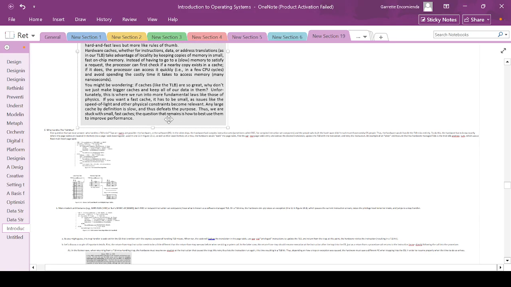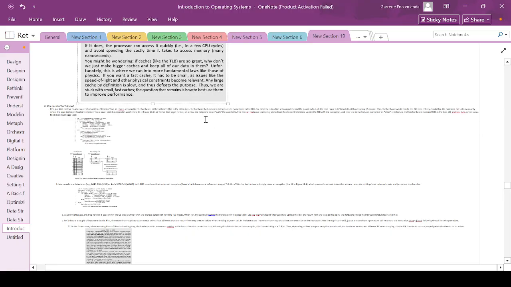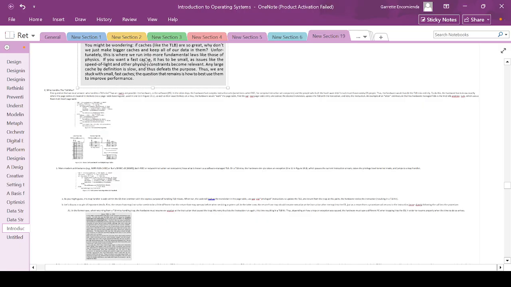You might be wondering, if caches like the TLB are so great, why don't we just make bigger caches and keep all our data in them? Unfortunately, this is where we run into more fundamental laws, like those of physics. If you want a fast cache, it has to be small, as issues like the speed of light and other physical constraints become relevant. Any large cache, by definition, is slow, and thus defeats the purpose. Thus, we are stuck with small, fast caches. The question that remains is how to best use them.